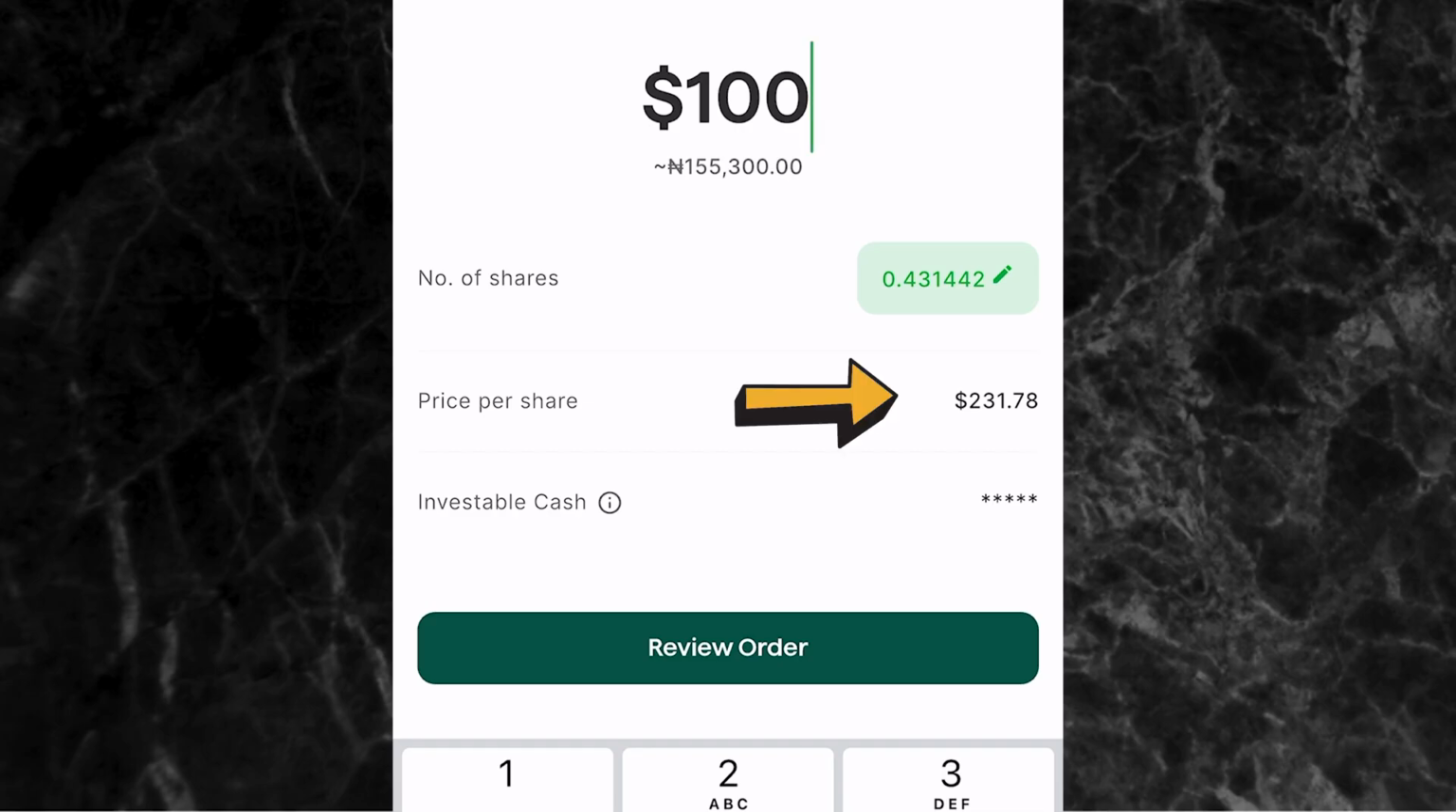And you can see the price per share is $231.78. So that means that the price of one Apple stock is $231. So if you want to go ahead and invest your $100 in this, just click on review order, and the $100 will be removed from your balance on the app. So whether you have the amount in your dollar account or your Naira account, it will be removed from your account and invested in this right here. But first, don't forget, you need to deposit money into your wallet on the app before you go ahead and invest.